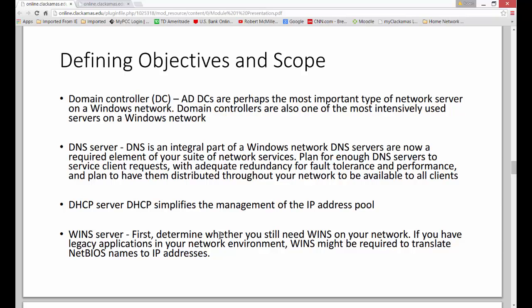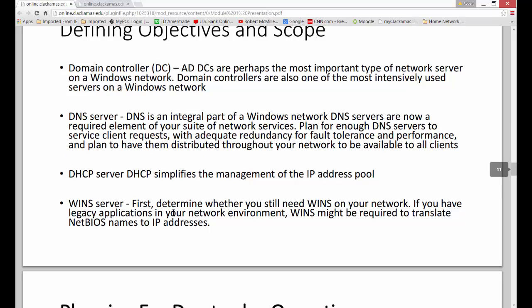So you can make your server a domain controller. It doesn't have to be, but you have to have at least one domain controller on your network. Active Directory domain controller is the most important server on your network. It holds all of the usernames, the passwords, the entire structure of Active Directory. And of course, on every domain controller, you have to have at least one DNS server. DNS is how you resolve names to IP addresses. So if you're looking for a server by name, then you need a DNS server to resolve that name to the IP address in order to translate that so you can get access to it.